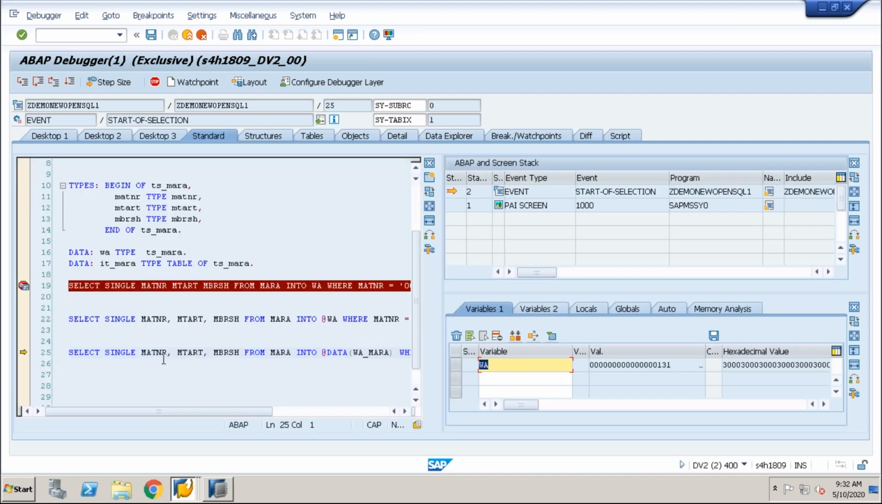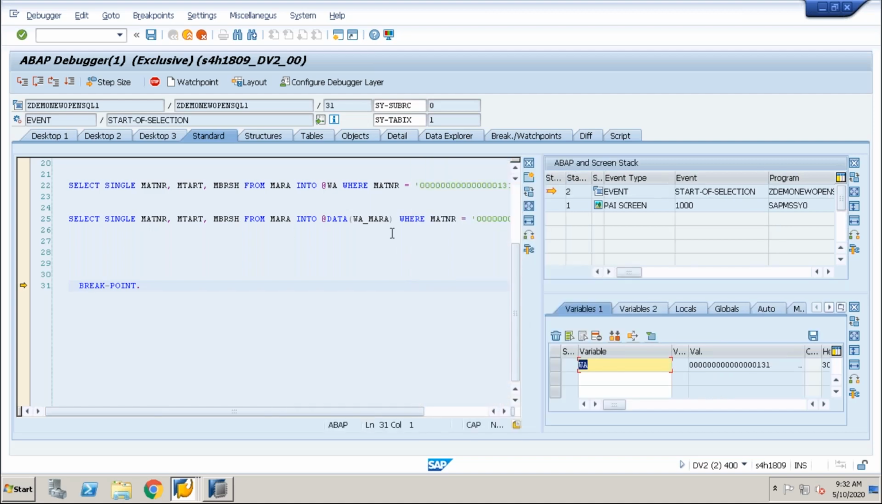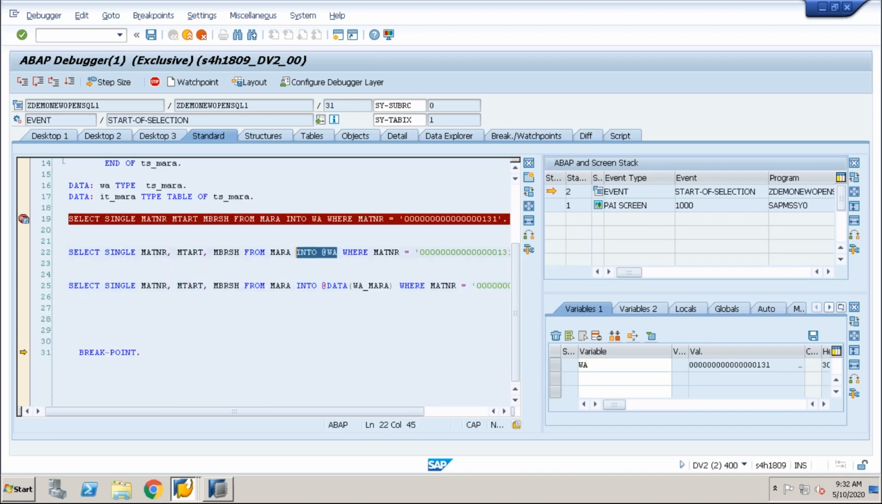And for the last one also, this one, select single matnr, this is the new syntax which I am using. This is called inline declaration. This is also a new syntax only, but here the existing data declaration I'm using. And the second one is also new syntax; these two are new syntax.